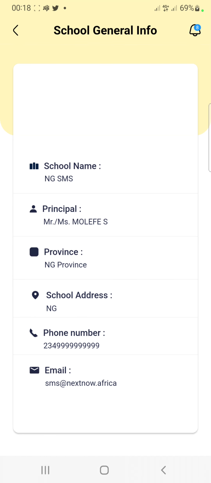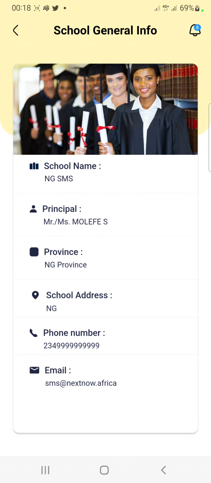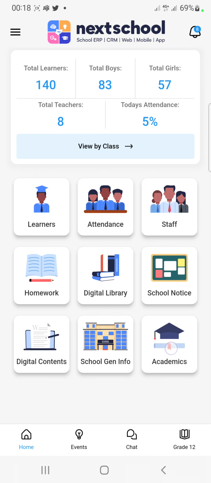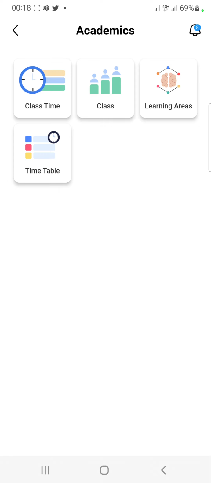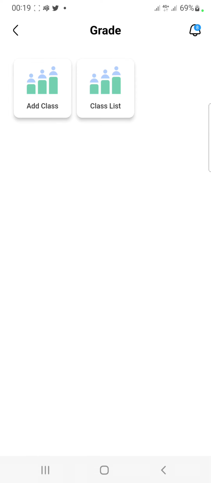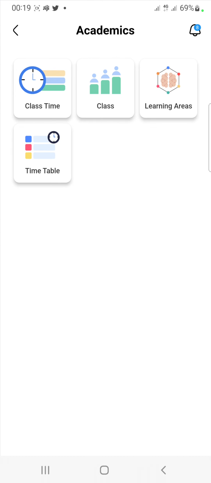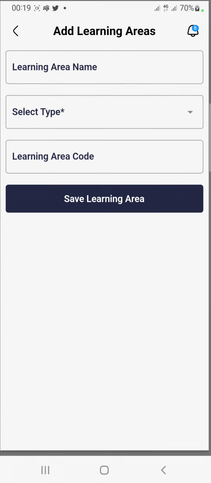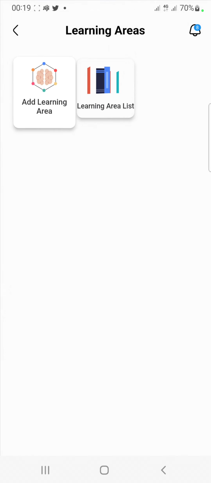The school general information is simply information about the school generally that all users can have access to. Then you also have the academics, and under these academics, you have timetable, meaning that you can set up timetable. You can use this application to set up timetable for all the classes in your school. You can also create classes using this timetable, so it's not restricted. You can have your own classes created. Then you can also create the different learning areas for your school using this app.